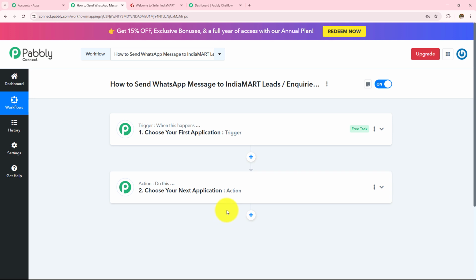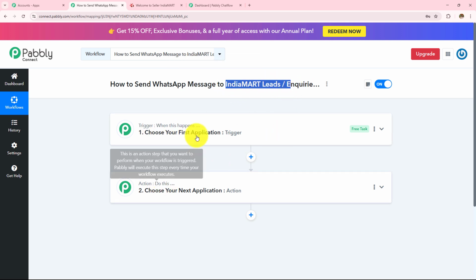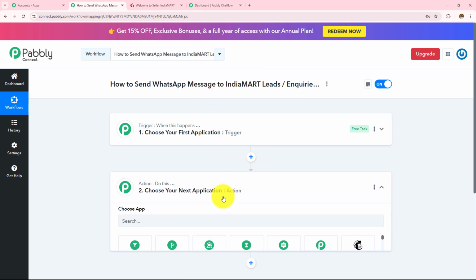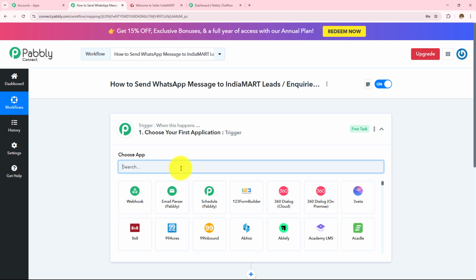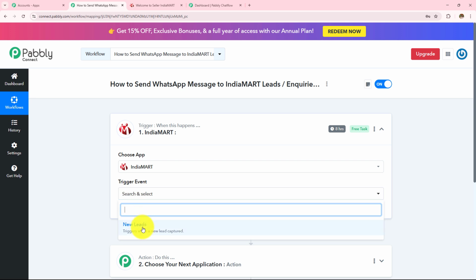Here in this workflow, I want to send automated WhatsApp message to IndiaMart leads and inquiries, which means whenever I receive a new lead or a new inquiry in my IndiaMart, a WhatsApp message will be sent to that lead. This complete workflow will get triggered because trigger says when this happens. So when I receive a new lead in my IndiaMart, and then action says do this, then send WhatsApp message to that lead. So in my trigger application, I'll be taking IndiaMart, and in my action application, I'll be taking Pabbly Chatflow. Let's take IndiaMart, and then in my trigger event, I'm going to take this new leads.